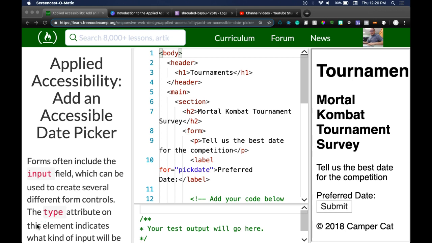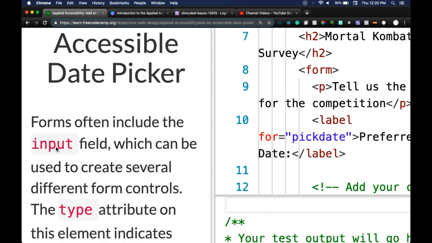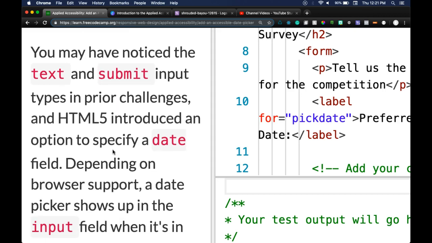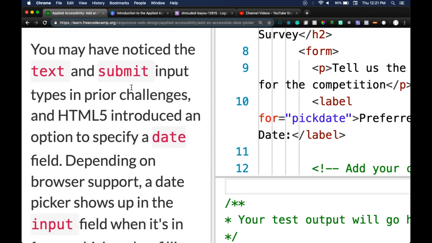This is Add an Accessible Date Picker, and it says, forms often include the input field, which can be used to create several different form controls. The type attribute on this element indicates what kind of input will be created. So we have the input field, and the type attribute would indicate what kind of input is going to be created.